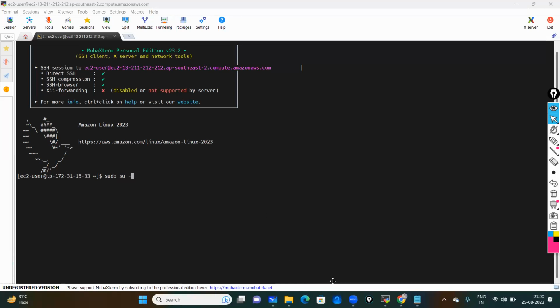Does anybody have any idea about Linux operating systems here? Anyone? Respond, guys. Does anybody have any idea? Any idea on Linux OS here? Do you guys have any idea on Linux operating systems? Yes, madam. Okay. Anybody else? Okay, fine. No problem.